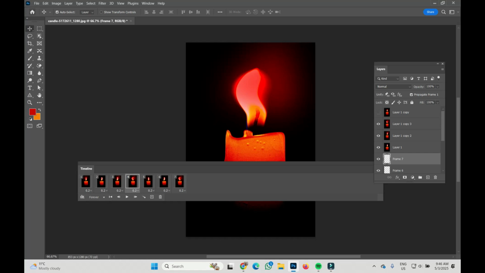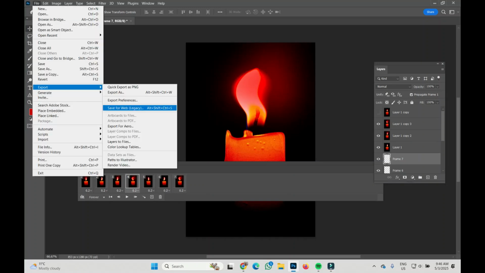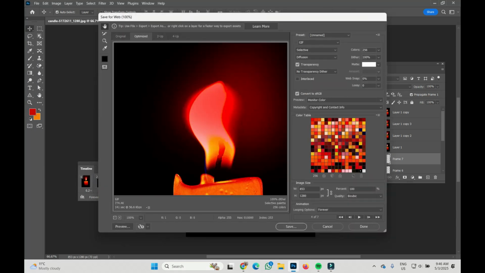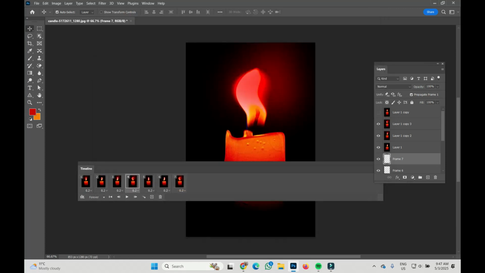Okay, and save your animation. Looping option is selected, so it will be like forever, and save export, save for web. Okay, and here GIF is chosen, it's okay. Looping options, it's chosen, not once but forever, and save. You're choosing the place where it will be, candle, okay. The name, and that's it, you have your GIF animation.